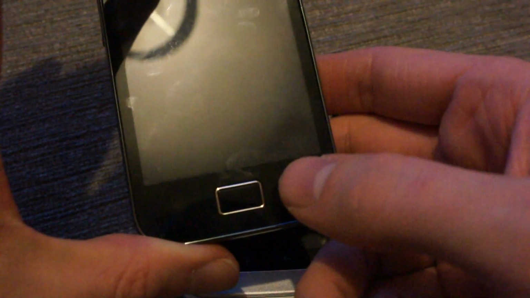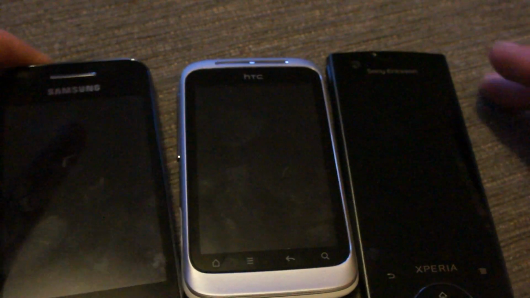And on the Samsung, it looks like you just got a home key. What you can't see is that once the phone's switched on, there's actually 2 keys to the side, which will light up and mirror like a menu key and a return key. You'll see that a bit later.